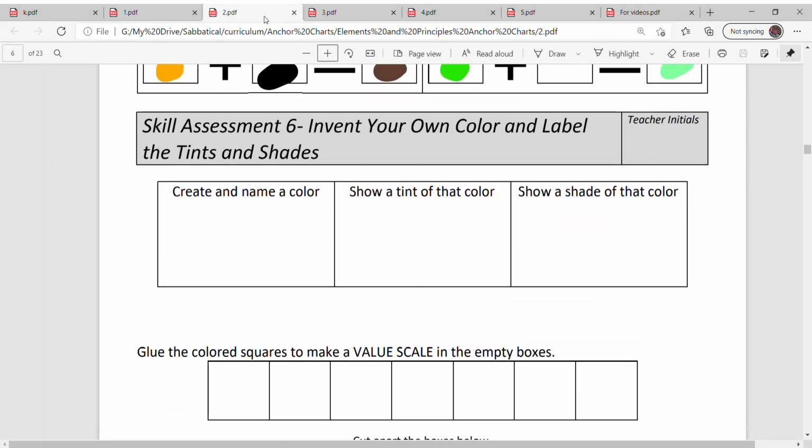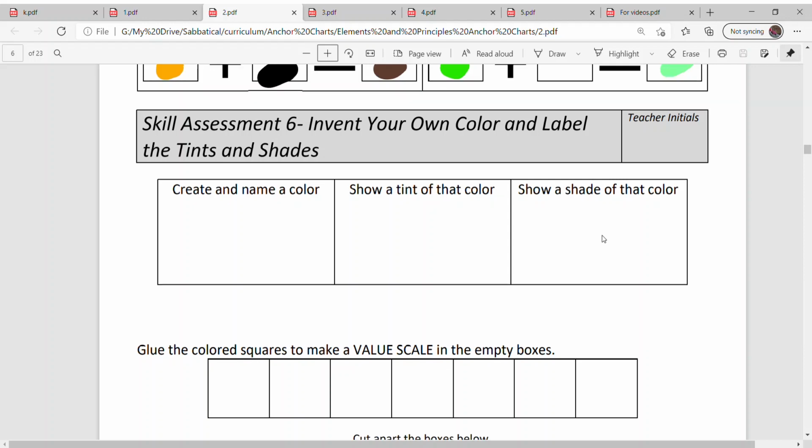Now what I want you to try to do, for your assessment, is invent your own color and label the tints and shades of it. So you're going to make any color you want by mixing colors together. But then I want you to make a tint of it and add white to it here. And I want you to make a shade of that same color here. And make sure you come up with a name for it and be creative. Don't just call it orange. That's not very fun. But maybe like sunset for orange. And have fun with it.